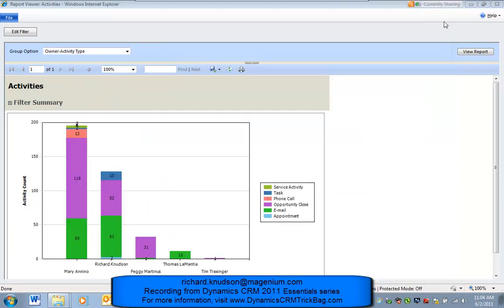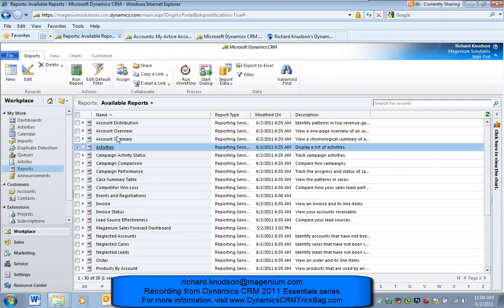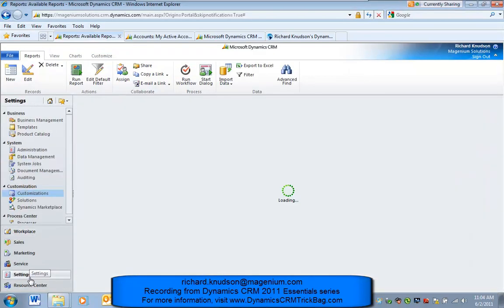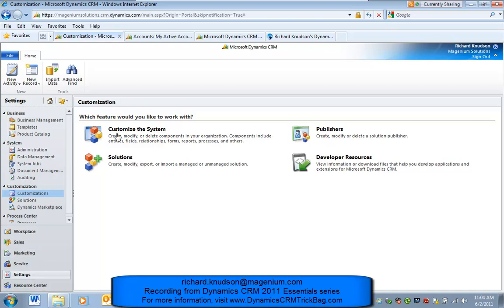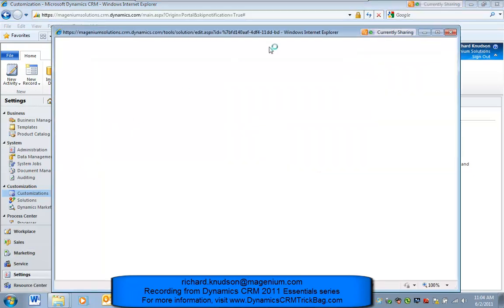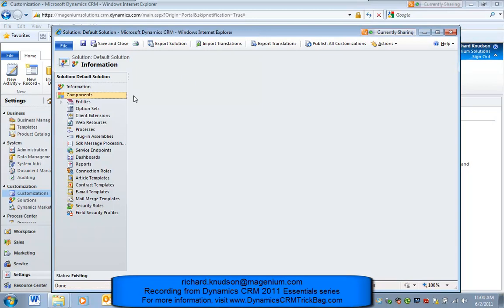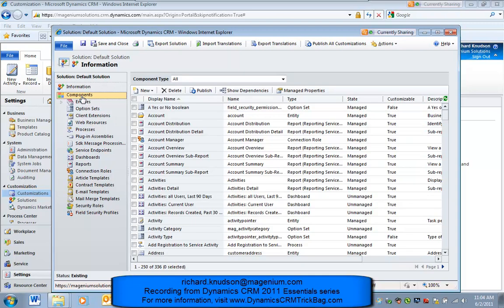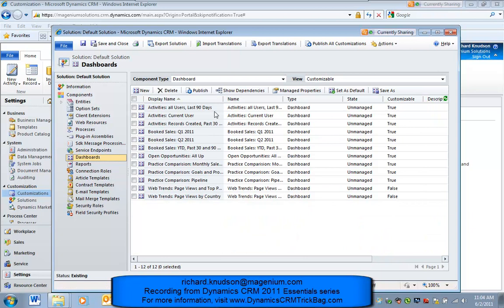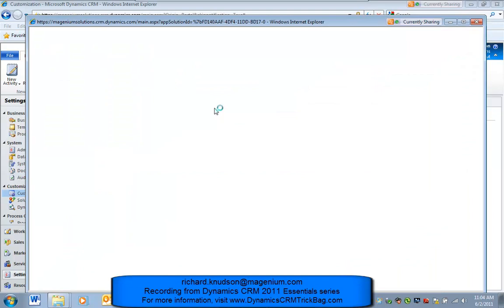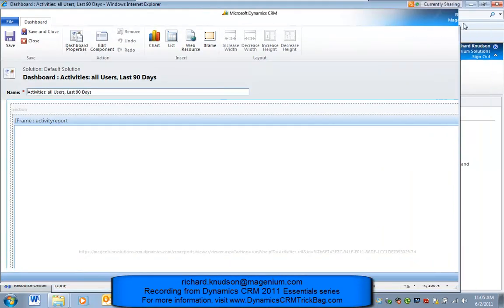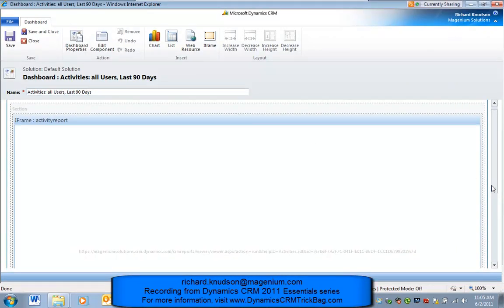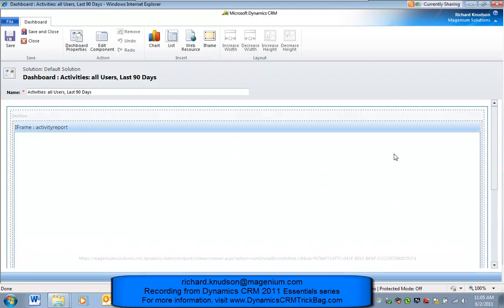Then what I can do, I'll just close out of all these things here. Then I just go and make the dashboard, and I'll show you how this works. So effectively, when I created the dashboard that exposes a report, so any Reporting Services report, or for that matter, any web page that you can get to, you can use this trick to expose it on a dashboard. I go to Dashboards, Activities, All Users, Last 90 Days. Let's edit this dashboard. Maximize this. This dashboard, notice it just has one component on it. It's got one really big component.